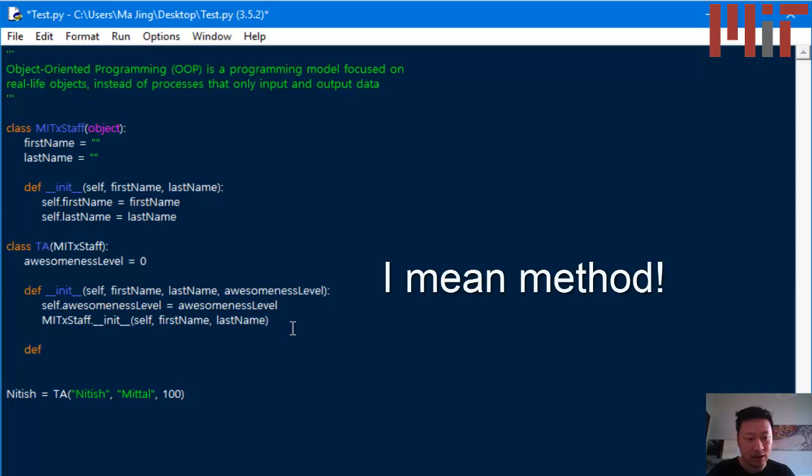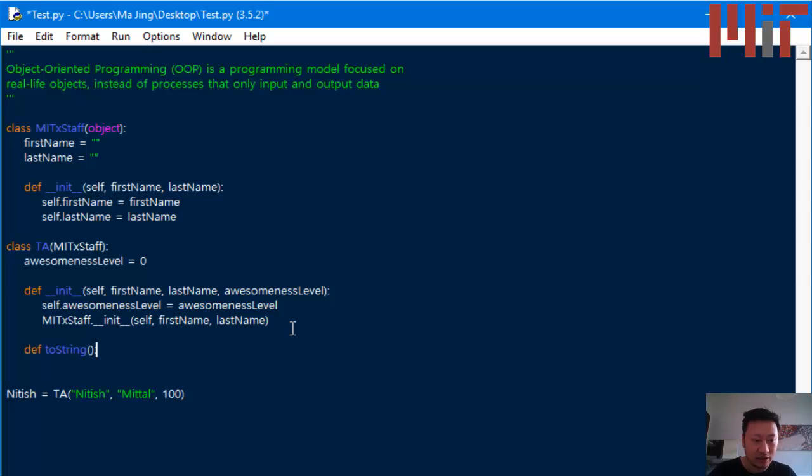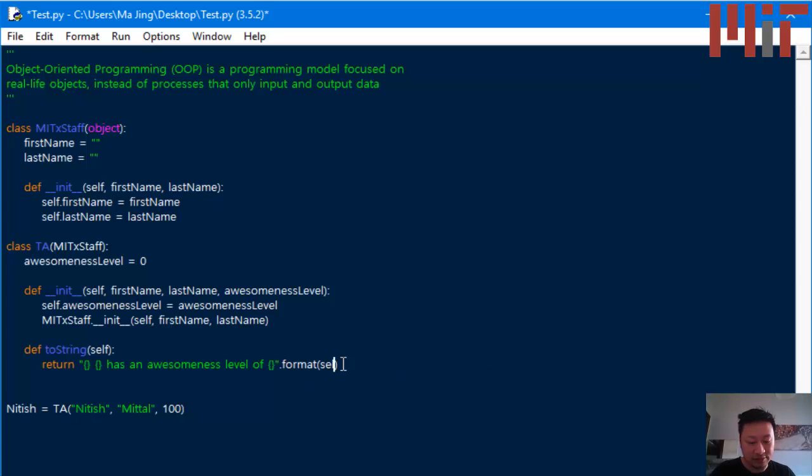Let's make one more method. We're going to call it toString, and the reason is we want to print out the information we have about the TA, who is also MITx staff. Self, which refers to the object you're creating, which is necessary to say. Return, we're going to have a placeholder for the first name, placeholder for the last name, has an awesomeness level of placeholder. Now we're going to fill in the placeholders by saying format self.firstName, self.lastName, self.awesomenessLevel. So this first placeholder is going to be first name, the second one last name, and the last one is going to be awesomeness level.